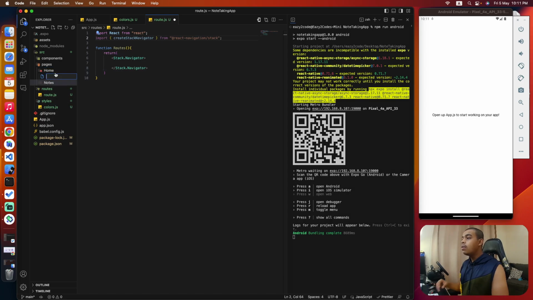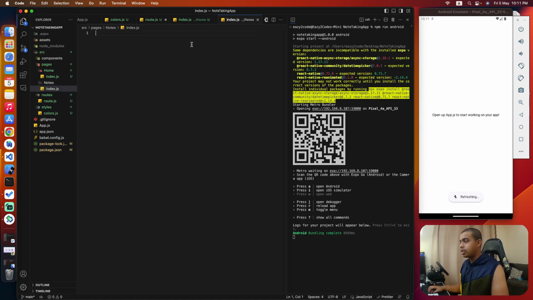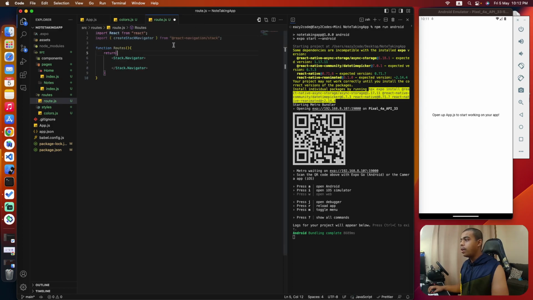Now inside our home directory, when we directly access our home directory, we want the page to be displayed. So we're going to name our file index.js. Okay, and inside our notes directory also we're going to do the same thing. We're going to name our file index.js. So for now, I'm going to be closing both these files. Alright, and now let me import these files.